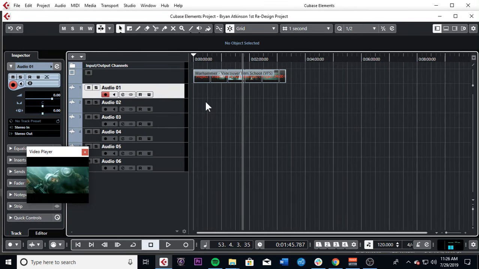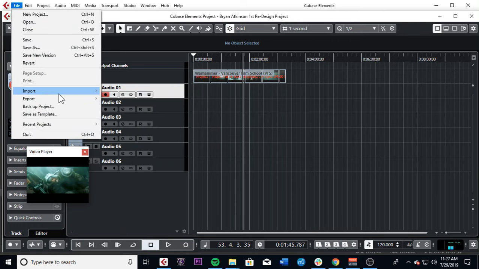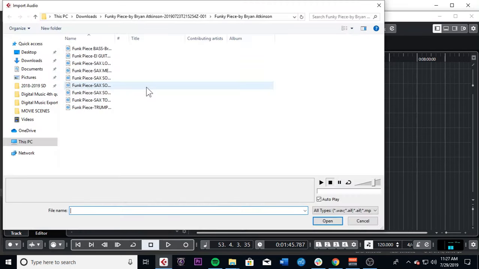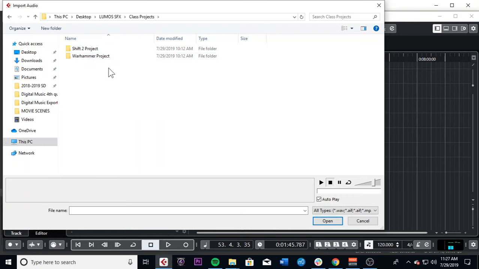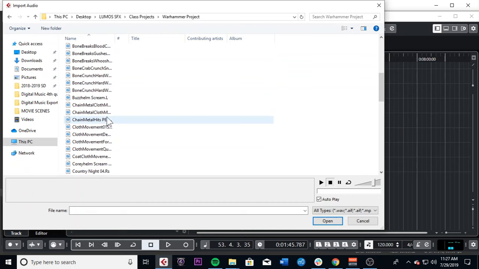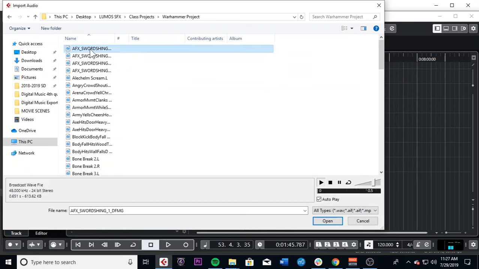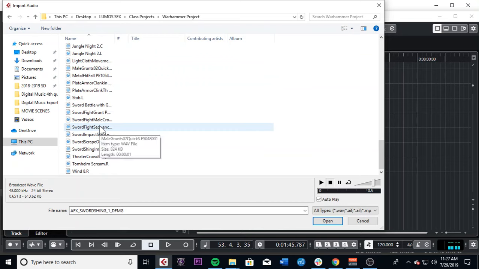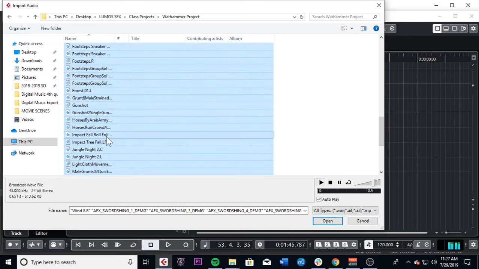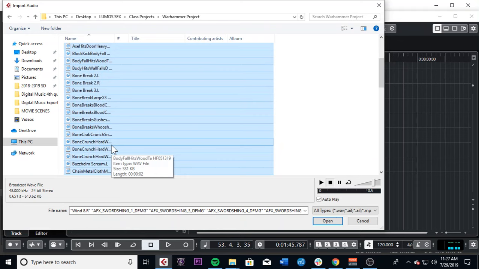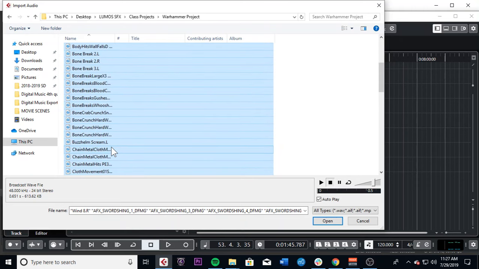Now we're going to import all of the sound effects we'll need. So we're going to go to File, Import, Audio File. And we're going to go to the folder on your desktop called Lumos Sound Effects, then Class Projects, then Warhammer Project. Okay, so all of these sound effects, we're going to import them all at once. Be sure that you select all of them by making sure you scroll down, hold Shift. After you select the top one, hold Shift. This will also apply to the Shift 2 project as well. Okay, then hit Open.